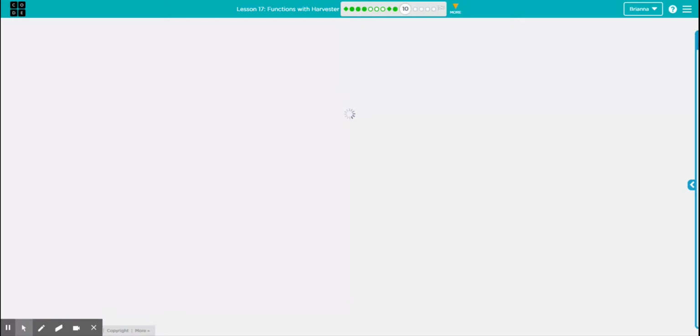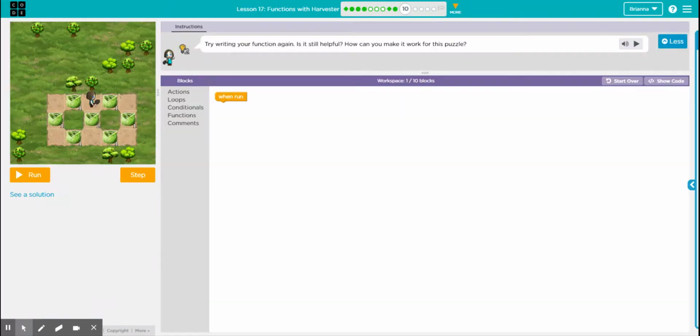All right, try writing your function again. Is it still helpful? How can you make it work for this puzzle? Okay, well, let's make a function. We called our function get lettuce. And get lettuce said move forward, pick lettuce, move forward. I can already see that this isn't going to work because I've got 2 lettuces right here. Although it might work, so I don't know. Let's try it.